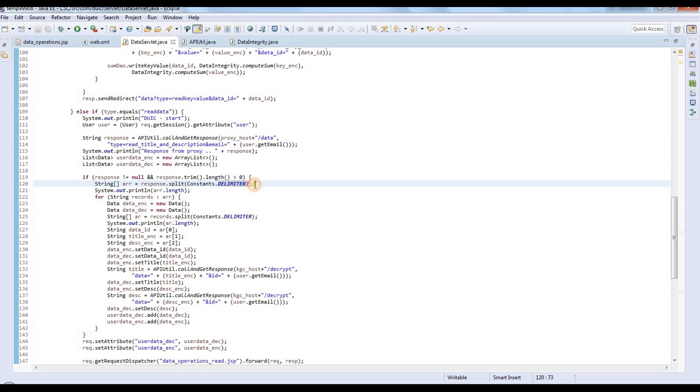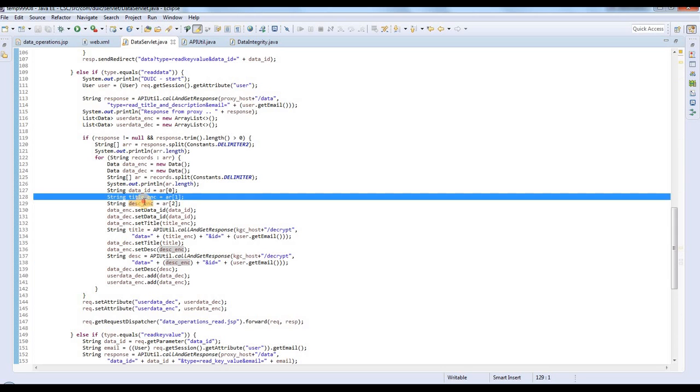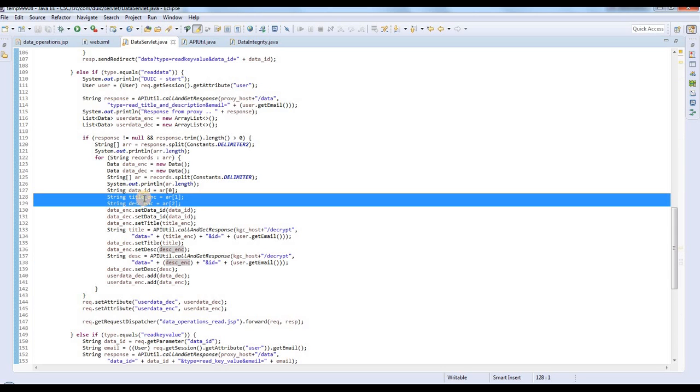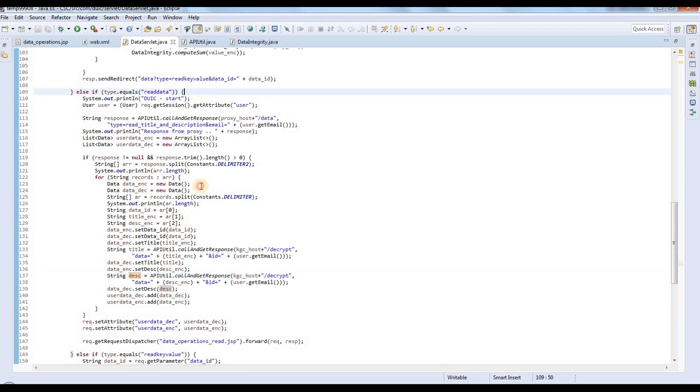So I am once again making use of the delimiter to find out the title and the description separately. After reading the title and the description, I am making use of KGC to decrypt the title, and I am once again making use of that KGC to decrypt the description. The encrypted title and description are what I have read from the proxy, and after decrypting them making use of KGC, I got the plain title and plain description. That's how the read operation will be working.